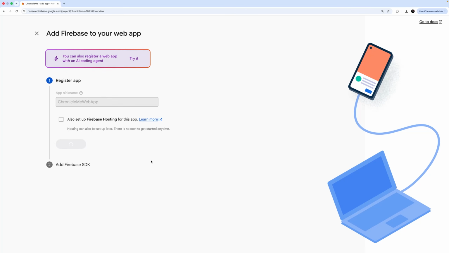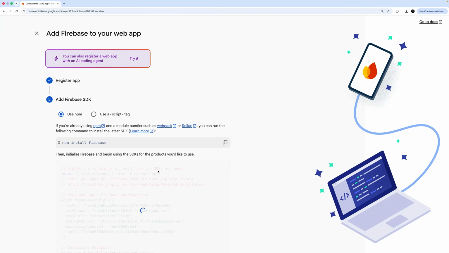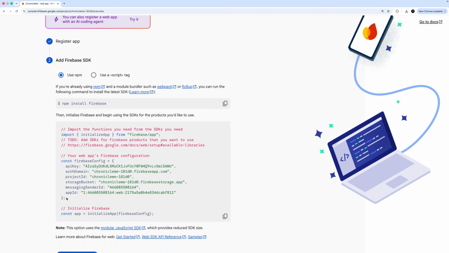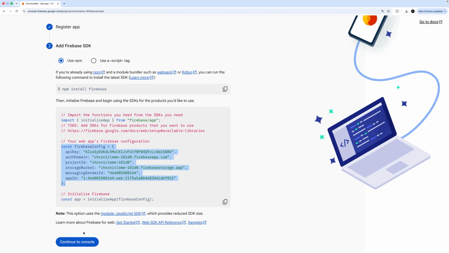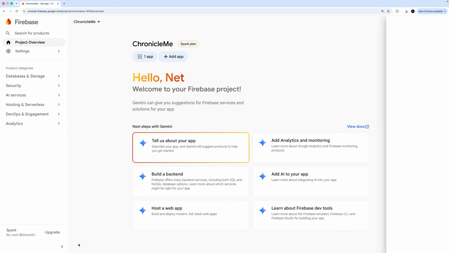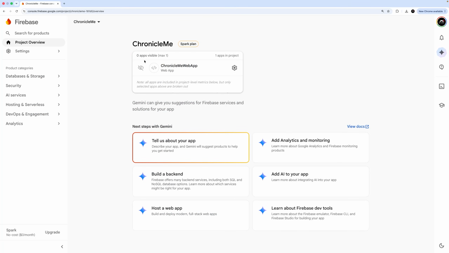Once we've done that, we're going to see the config object that we need to copy for this application. So I'm just going to copy the object right here. We don't need the rest of the code because we've already got that in our Firebase file inside the project. We just need this config object right here, which tells the Firebase SDK which Firebase project to connect to, essentially. And then if we click on continue to console, we're going to see that now we have a single application registered for this Firebase backend.